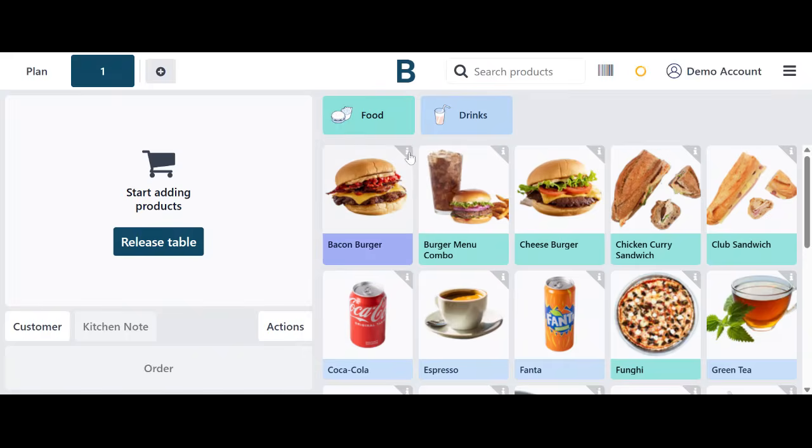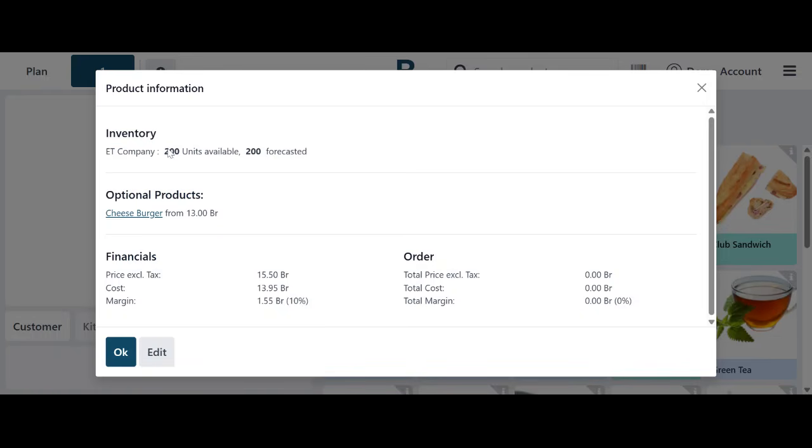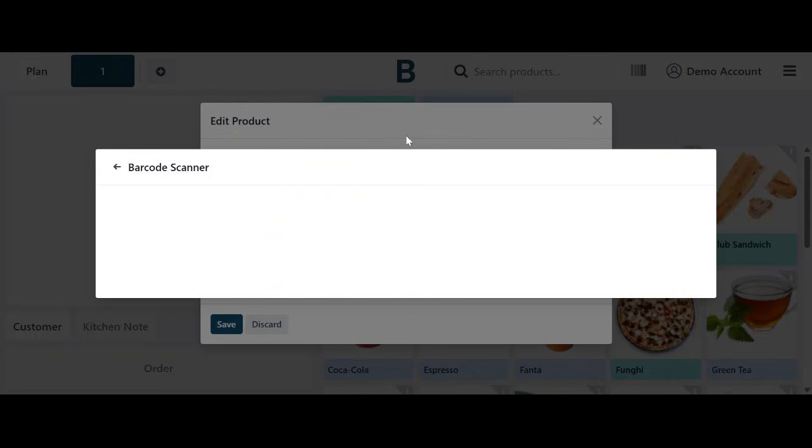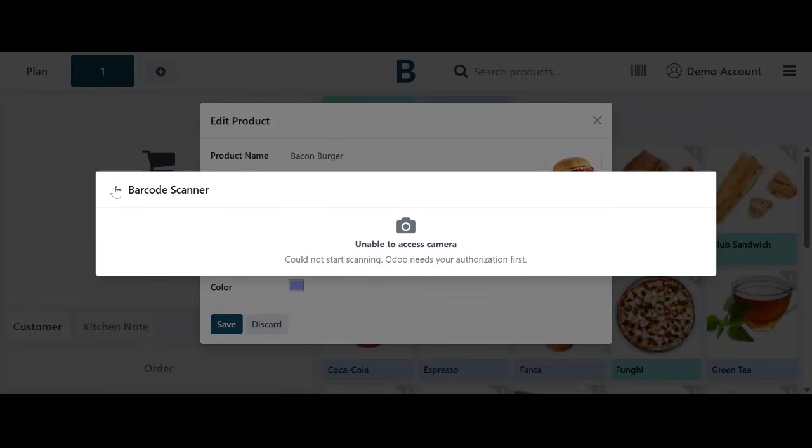Then if I click on this information here, I can see the quantities we have forecasted, and I can see the product name and the details just down here. If I want to edit, I can always edit if I have the rights, and I can put the name. I have the barcode, or just clicking here to scan it, like if I'm using a phone. So I'm just going to disallow that for now.